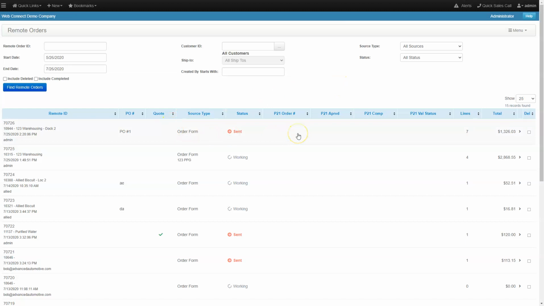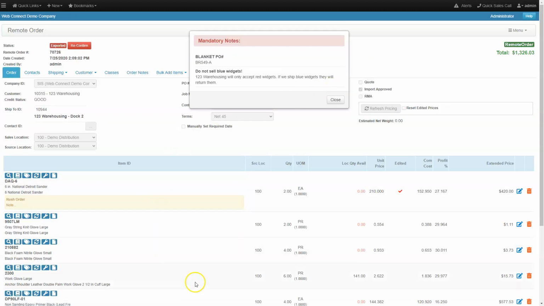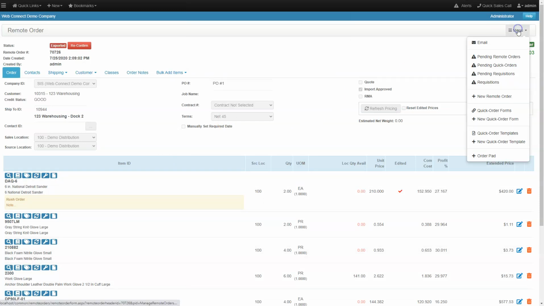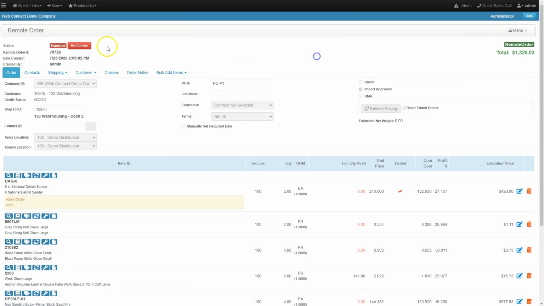If I do, I can still open up the order and work with it a little bit. I can take a look at it from here, re-email it. It'll open the thing up from here. If I need to send another email out, I can still do that. If you're an admin, you can even reconfirm the order and send it in a second time. So anyway, this was a quick review of the Web Connect remote order screen.